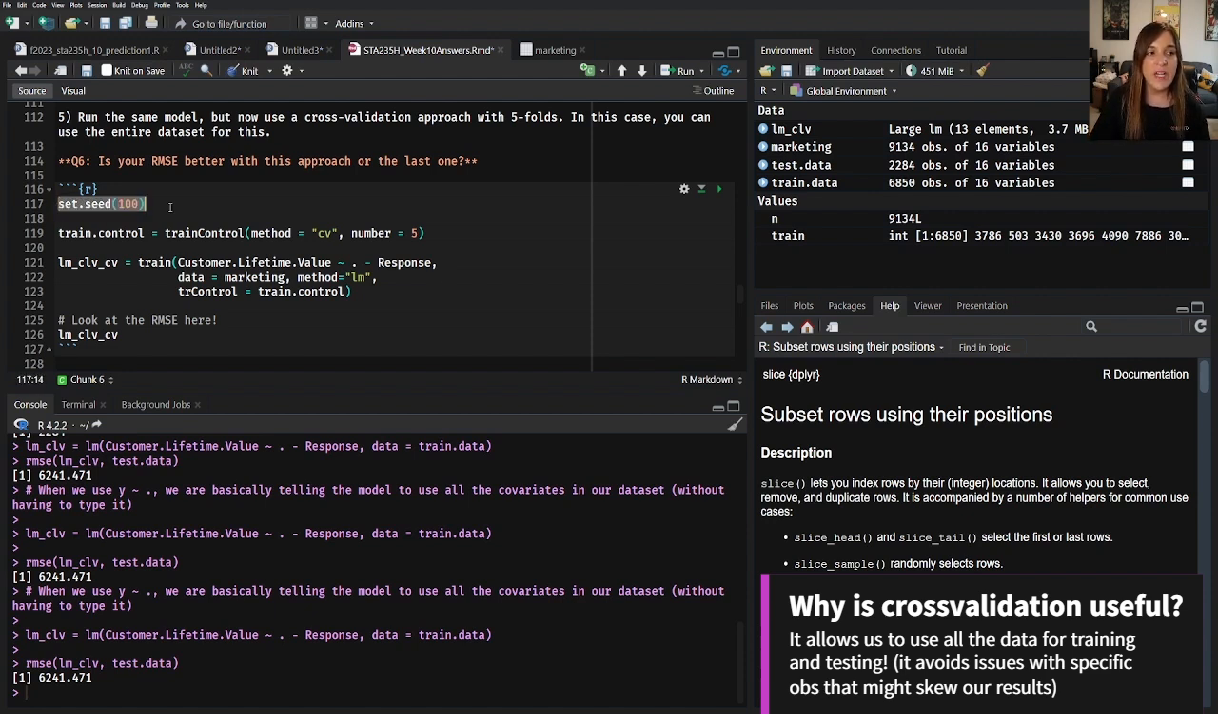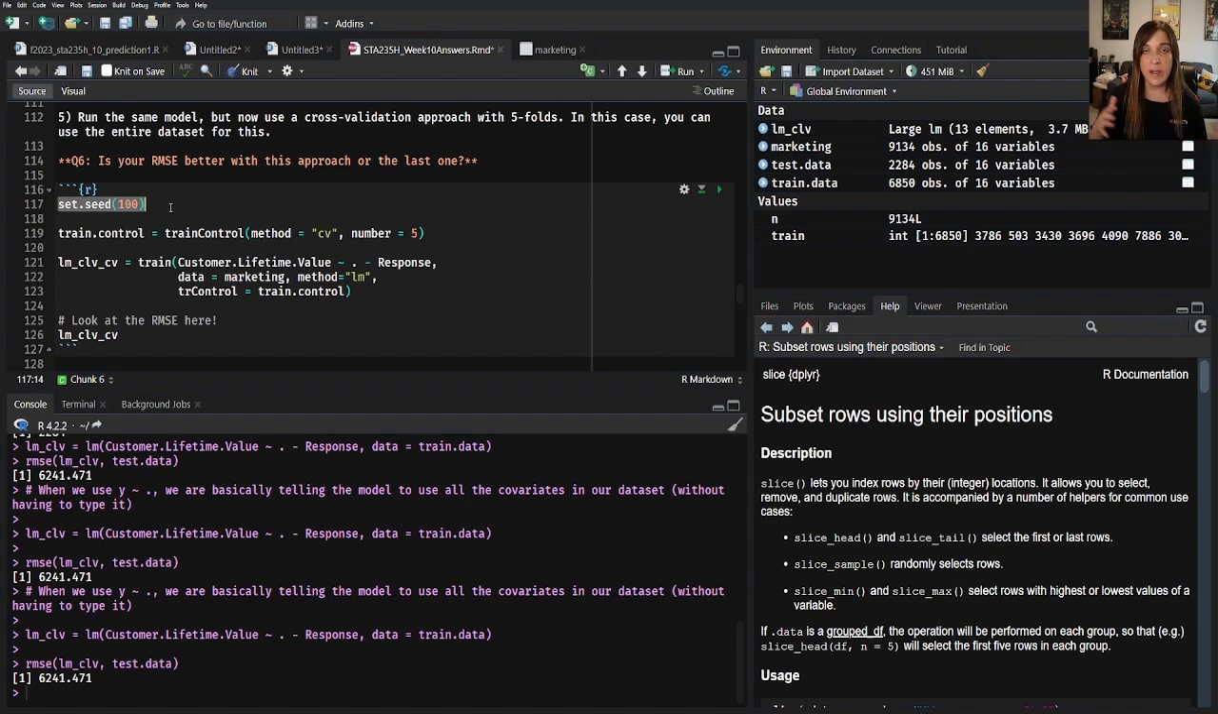So for cross-validation, we are dividing randomly our data into, in this case, 5 different folds. So we are going to have to set the seed in this case, so our results are replicable. If you're not entirely sure how to do this or why this works this way, go watch the other video that I made about how setting seed works.